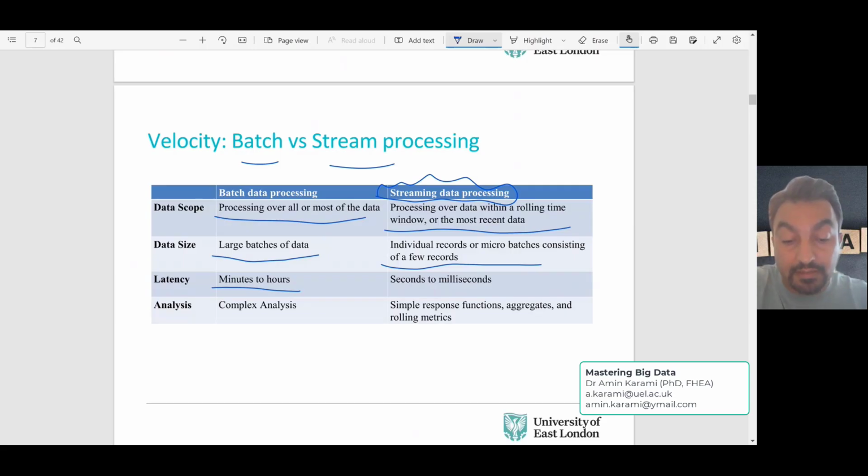Let's say you want to train a model using machine learning. It doesn't matter if it takes 10 minutes or 2 hours or even 1 day, right? Latency doesn't matter on batch data. But for streaming data, latency is really important: seconds to milliseconds. So as you can see, we can't directly use machine learning for streaming data.